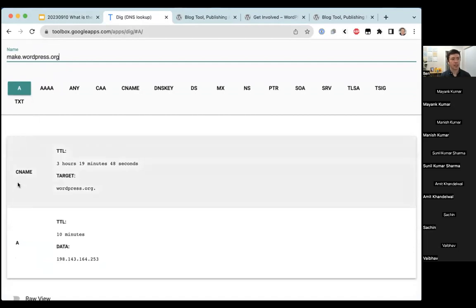And if you look up this domain, you'll see it has a CNAME record. And then the target says WordPress.org. So what that's saying is all the domain name records for this domain go to WordPress.org and use the same domain records as that domain. So if you're looking for DNS records for make.wordpress.org, the CNAME record says use the same information as if you were looking for wordpress.org. In this case, the wordpress.org website and the make.wordpress.org website are both owned by the same organization.